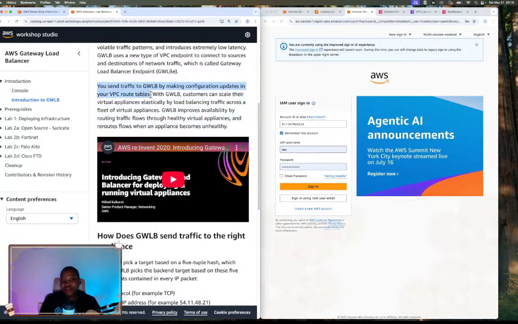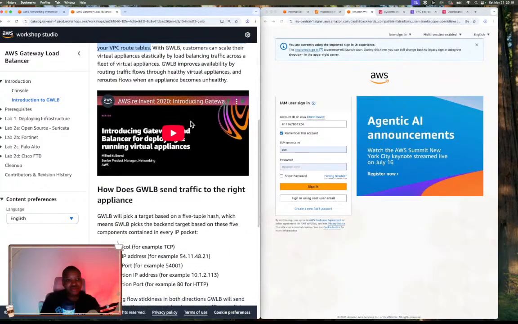There's one piece of information here that is important, saying that you send traffic to your gateway load balancer when you update your VPC route tables. You have to make the configuration updates, like input new routes or change them to direct traffic to your gateway load balancer. We're going to go down, down, down.